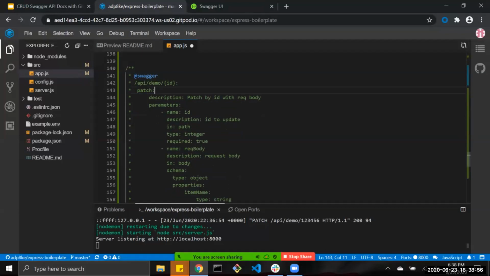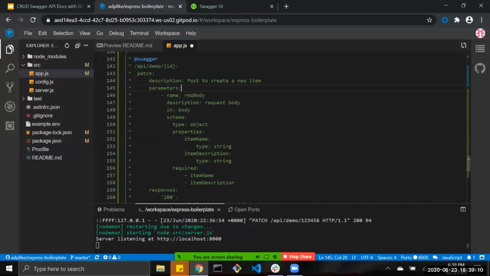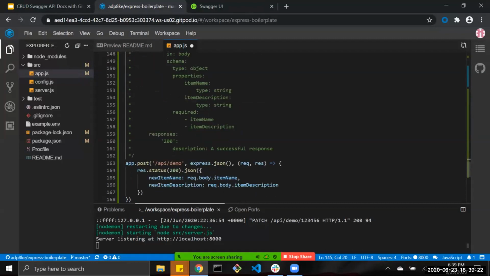And then the description, we can edit post to create a new item. Parameters, we don't need ID, so we can get rid of this part. So we can keep the request body, description, request body in body schema, and the schema doesn't change, right? Because we're posting something, and obviously depending on how your API is built or how you're going to build it, obviously these properties can change.